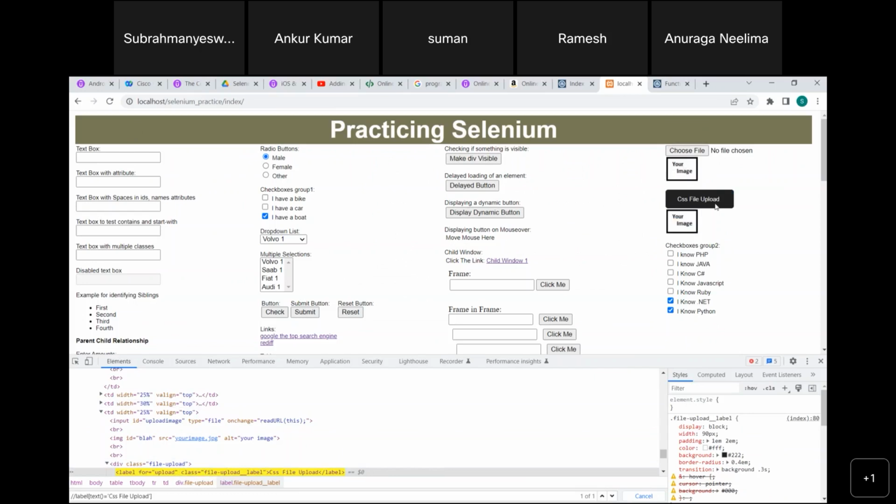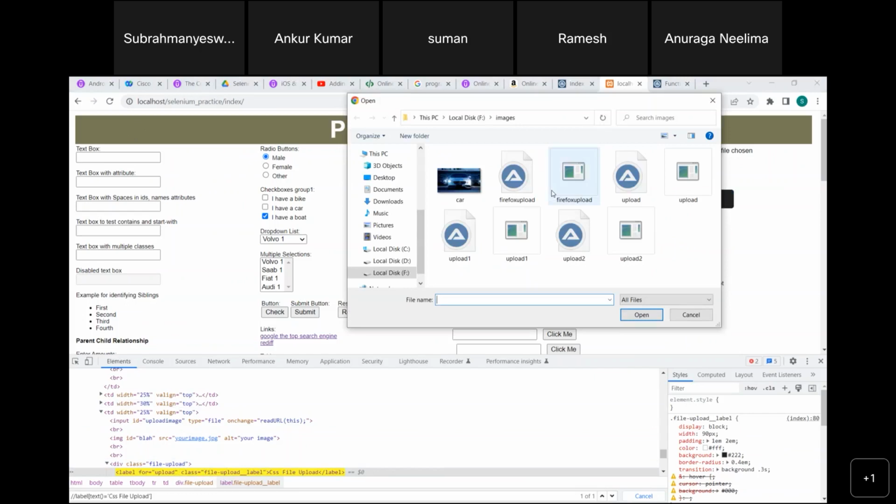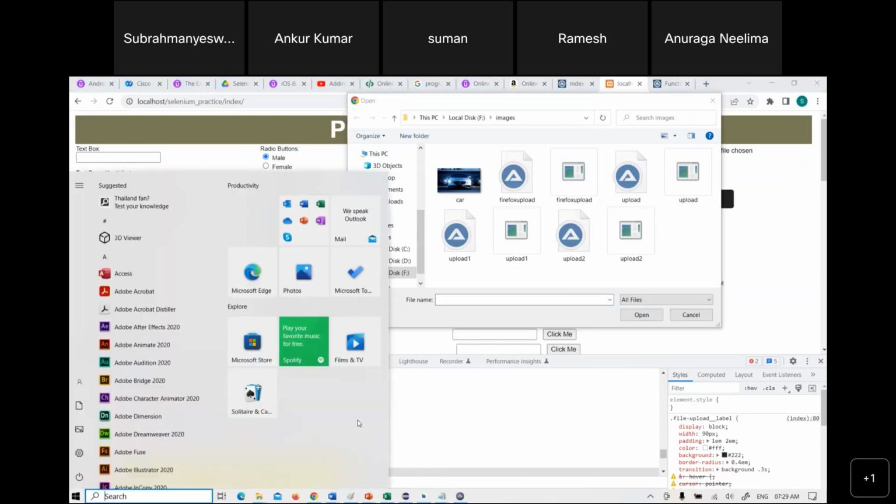So what you have to do is click on this one. Once you click on it, it opens this Windows dialog box, and then you have to use AutoIT. So how do you use AutoIT? First, you have to download AutoIT, and I think now you have to download SciTE as well. That one also you have to download.